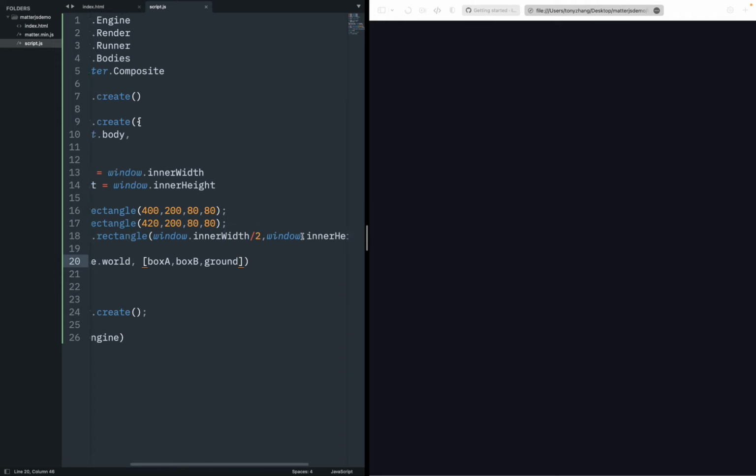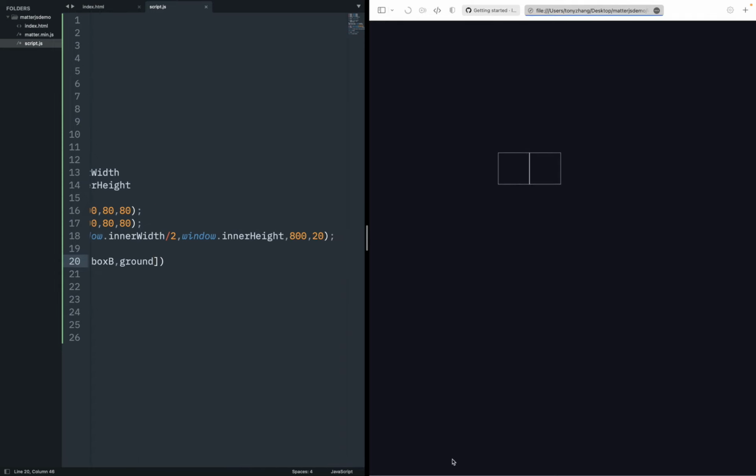And now why does it not work? You can probably think of why. You can see that the ground also falls through just like everything else. So you want it to stay in place. Which is why there's another parameter, which is the object that you can pass in with all of the settings and options. For this, we can just set isStatic to be equal to true.